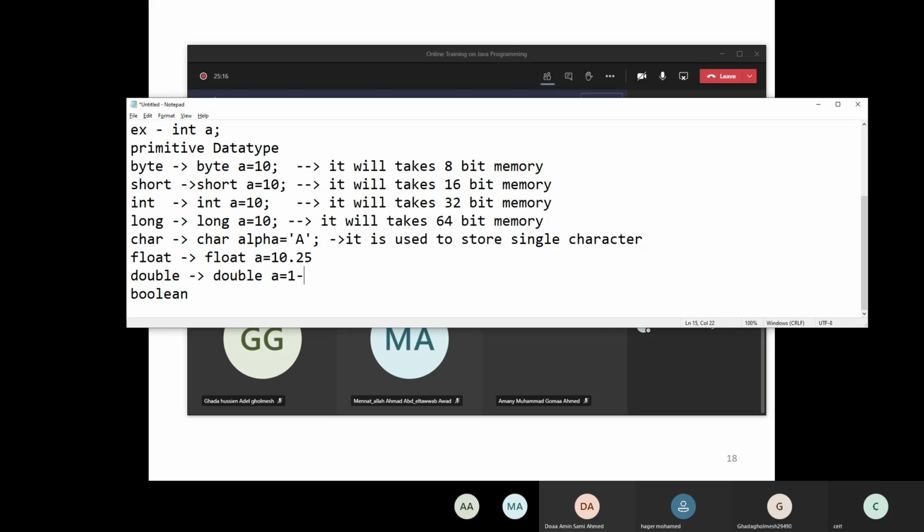But in the case of float you have to mention f. Then boolean is used to store a boolean value, meaning either true or false. Boolean feedback equals true, meaning it is either true or false. These are the primitive variables, primitive data types. Directly the value will get assigned.